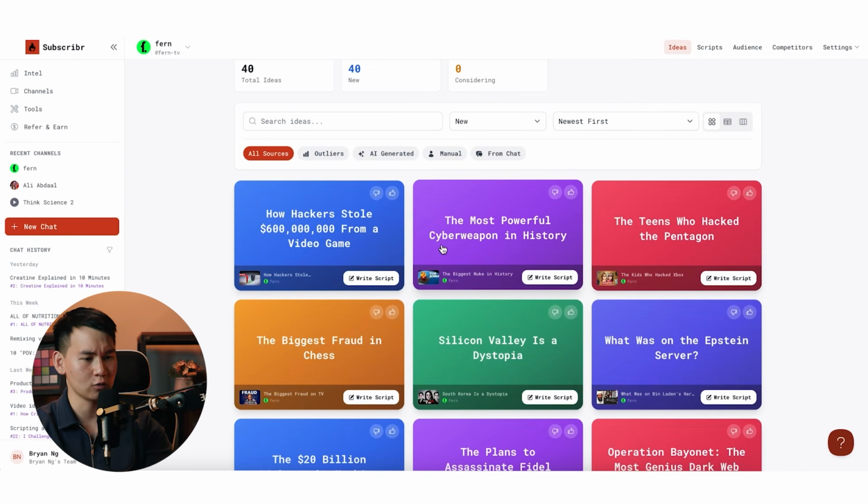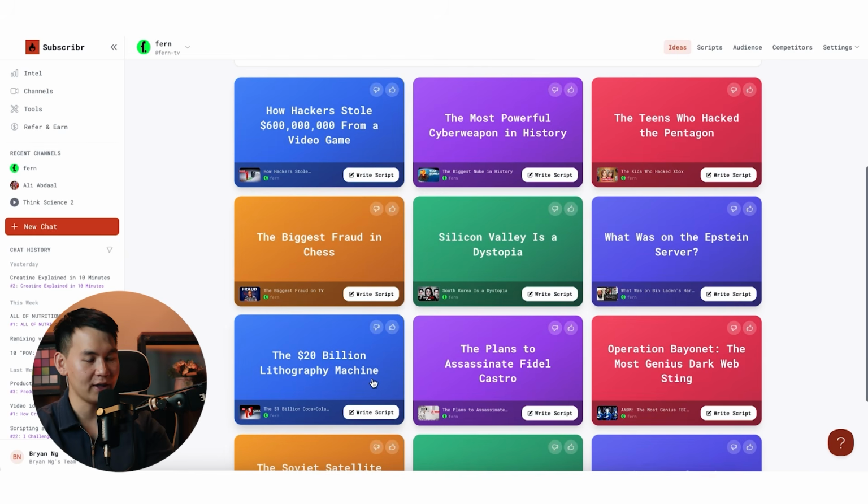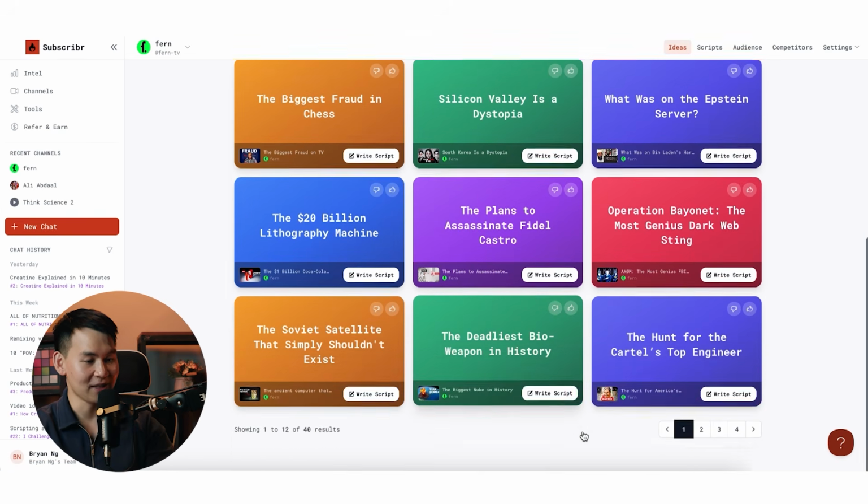So you can see these are based on real stories, right? The most powerful cyber weapon in history, right? The biggest nuke in history. Okay, something in history uses that format. The biggest fraud in chess, not really. Silicon Valley dystopia, right? A $20 billion lithography machine. Interesting, right? The plans to assassinate Fidel Castro, right? The plans to assassinate Hitler. So you can see over here, actually these ideas are pretty good, right?